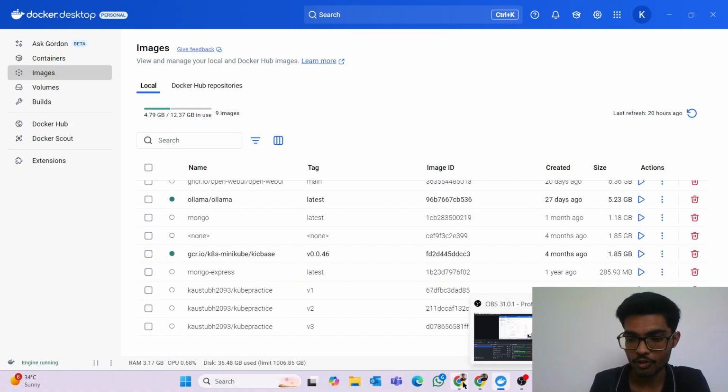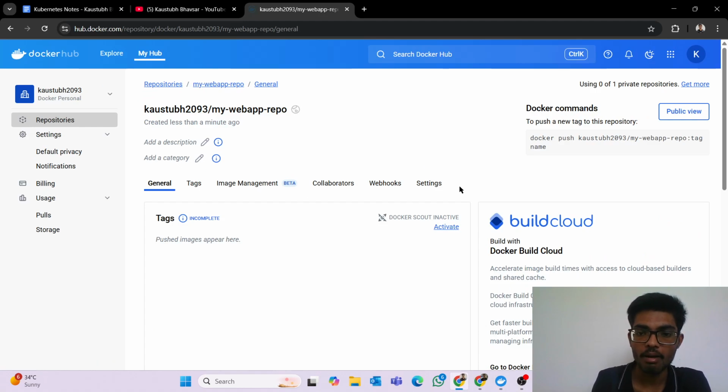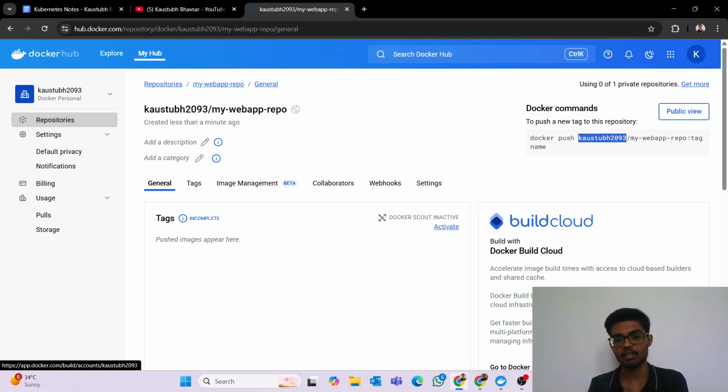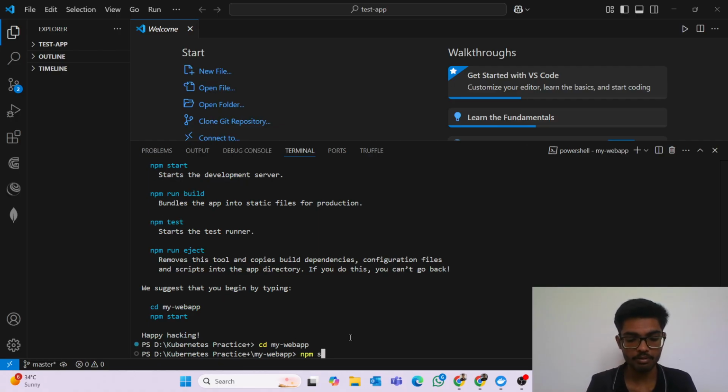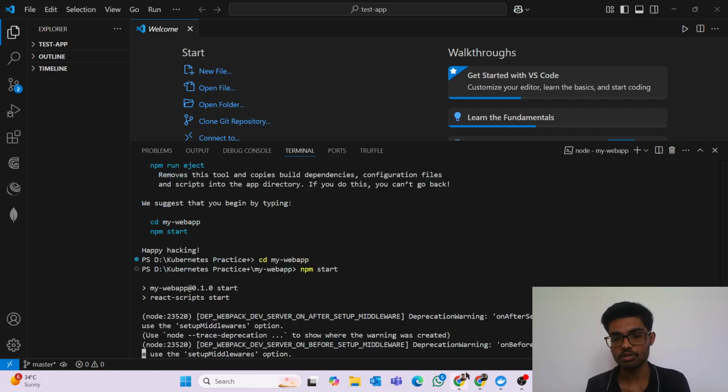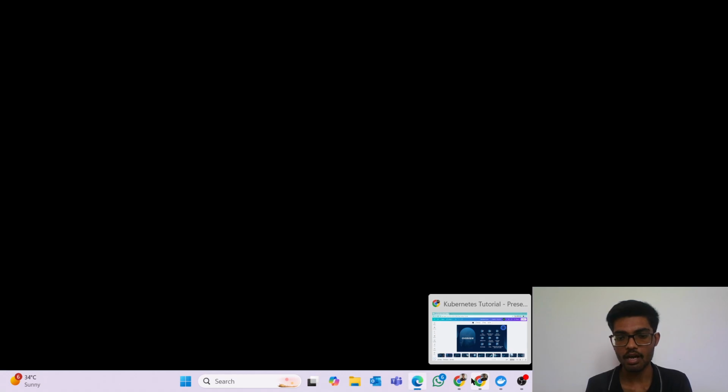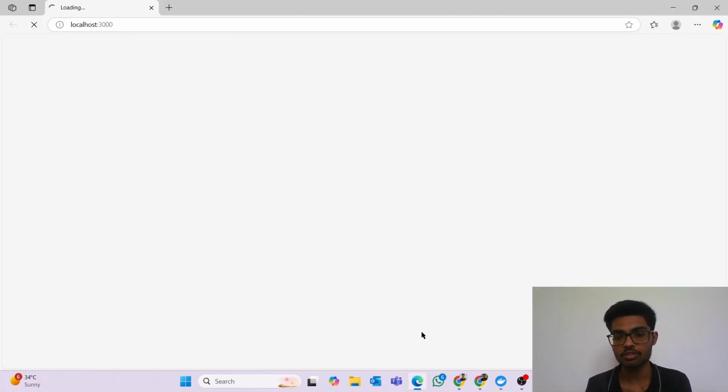Till now, I hope you all have Docker open, and here your web app repo is also created. You can see the command: docker push your username slash your web app. Now coming back to VS Code again, it is created. So I will move to cd my-web-app, hit enter, and use npm start. It is running on localhost 3000. You can see it is running on localhost 3000.